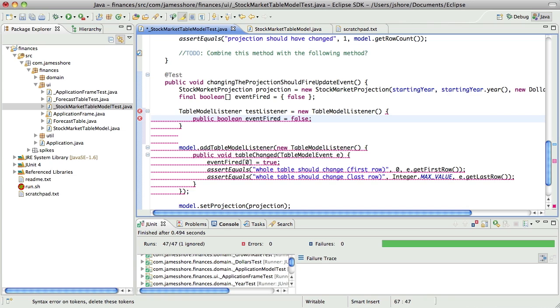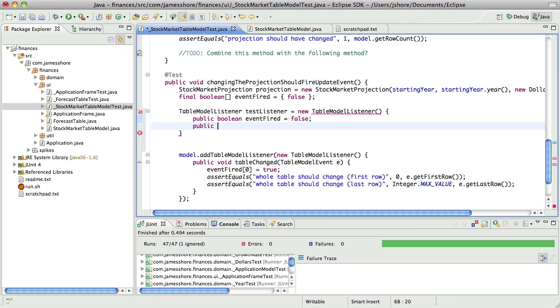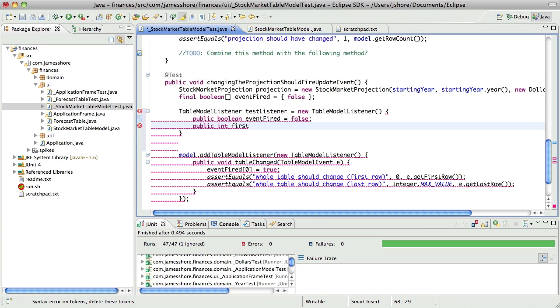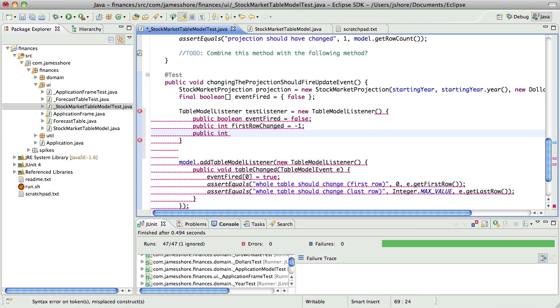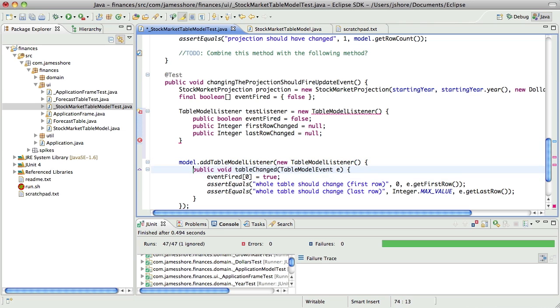So we'll default that to false. We'll default this to -1, just so that we know it changed. Actually, let's make it that. And then we can put in this code.